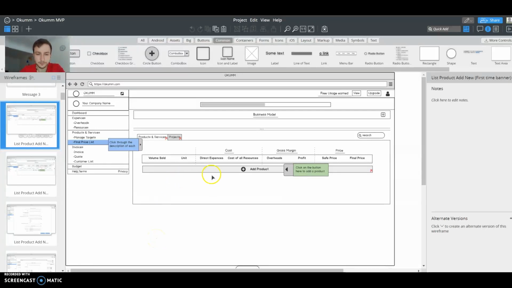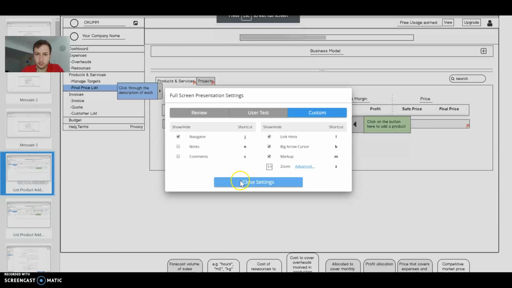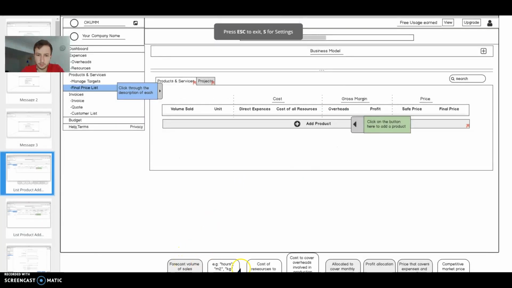Hi, okay. I'm just going to quickly start over from where we started. This was the first screen. So these things that you see here at the bottom are the pop-ups that will become available when you hover over any of these explanations. So the first thing that you do is you have your products and services or project tabs.